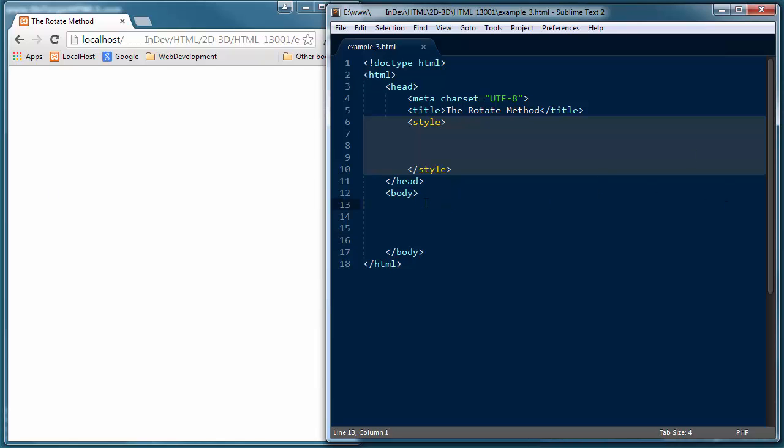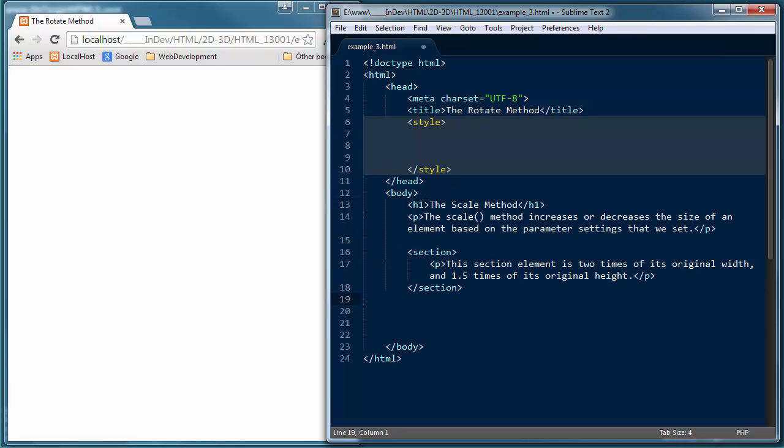into the body of our HTML document. So basically I've just put in the scale heading, which is the scale method. I'm going to go ahead and change this up here to the scale method. Going to save those changes in our example_3. And I've got my H1, which talks about the scale method. Then I've got a paragraph: the scale method increases or decreases the size of an element based on the parameter settings that we set. And we're going to demonstrate that in a minute.